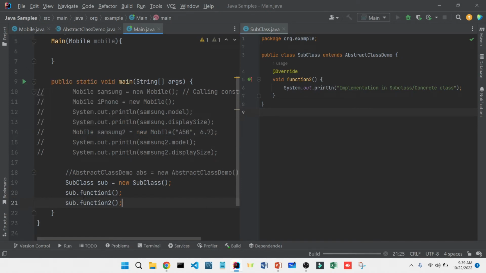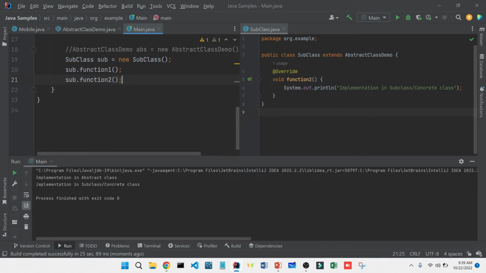When it runs, first it will print function 1 followed by function 2. So here you can see the output: implementation in abstract class, implementation in subclass or concrete class. Now let's see some rules of the abstract class.